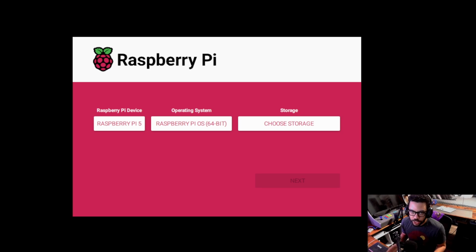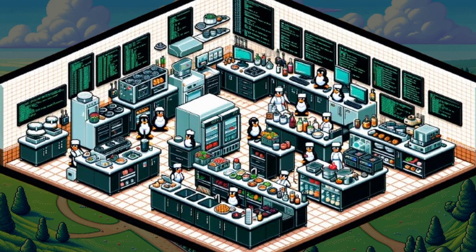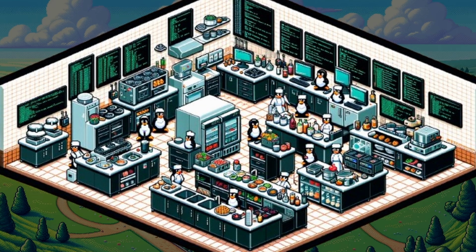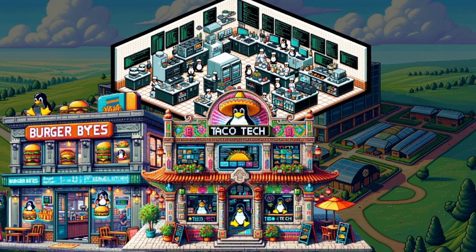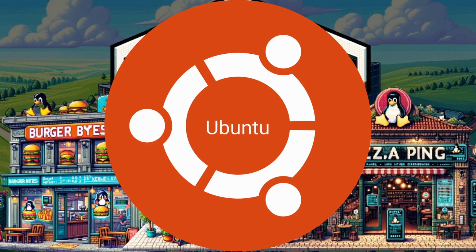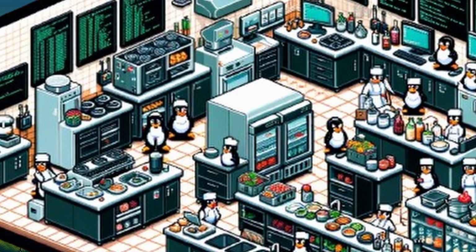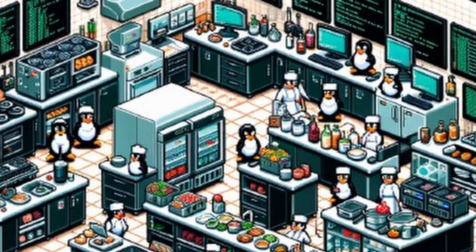But here's a good analogy that ChatGPT helped me come up with to describe Linux distributions versus the kernel. All right, so go ahead and close your eyes and imagine a big culinary complex called Kernel Kitchen, a central, versatile kitchen that serves multiple restaurants. Let's call those three different restaurants Burger Bites, Taco Tech, and Pizza Ping, with each restaurant representing a different Linux distribution, or distro as we like to call them. Just like the kitchen handles all the important stuff, the Linux kernel handles processing and the managing of system tasks.